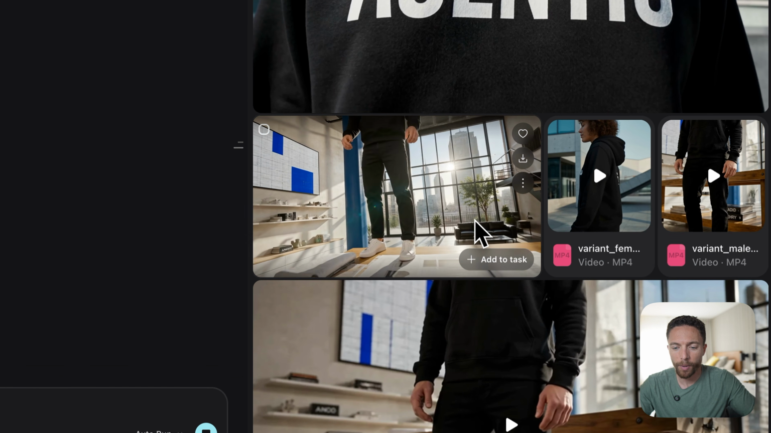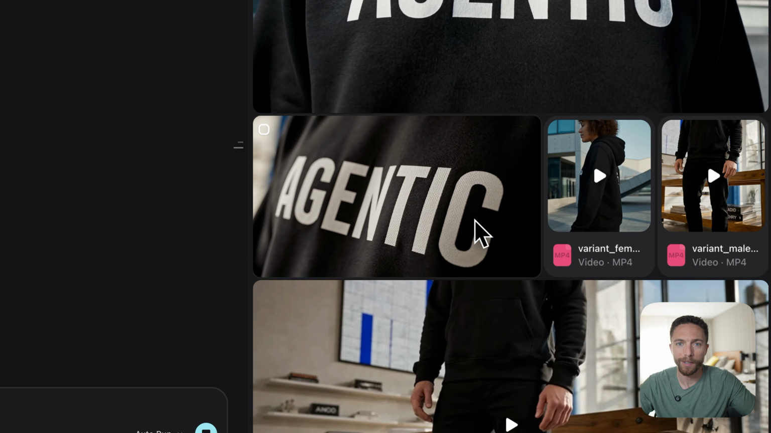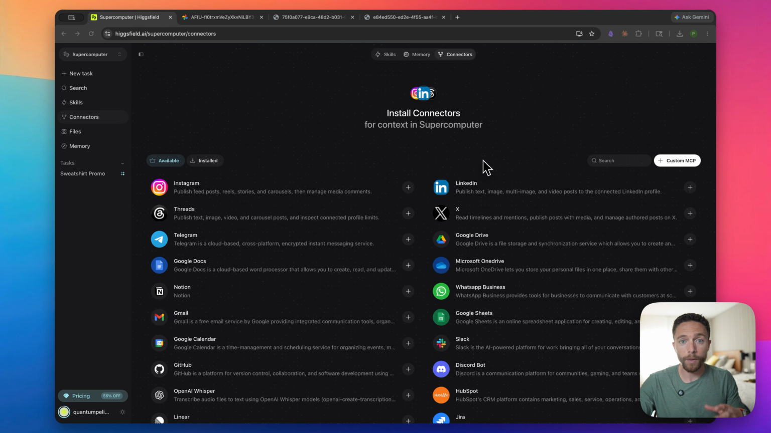He's jumping on the table. He's wearing the sweatshirt. It looks so clean and so good. Another cool thing about Higgsfield Supercomputer are connectors. You can add Instagram, Threads, Telegram, Gmail, LinkedIn, and automatically publish to your accounts directly from Supercomputer, which means that using this one tool, you can go from idea to creation to distribution.